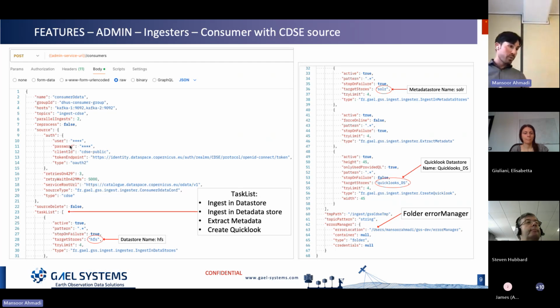Retries, if there are lots of requests, okay, wait for 5 seconds if it has to. Service root URL, same attribute. We have the type CDSE, and then we have the source on delete is false. Task list. Okay, we have the task list.